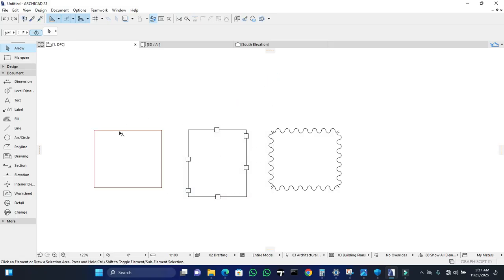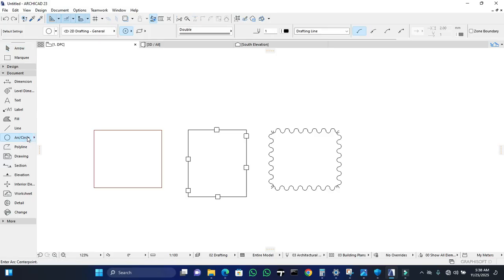Now with this done already, let's go to the next tool. I am just doing it randomly, but in such a way that we are going to understand it very well. Now the next drafting tool is the circle.